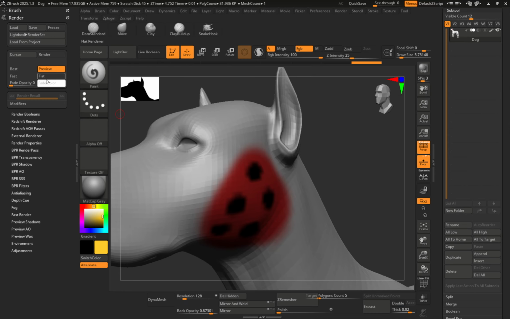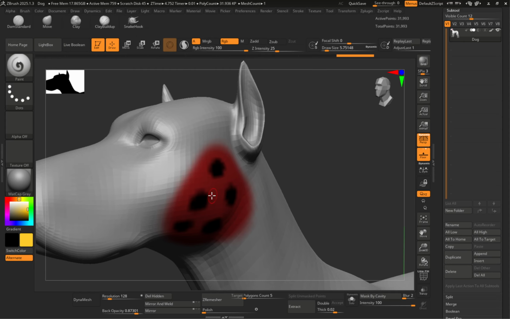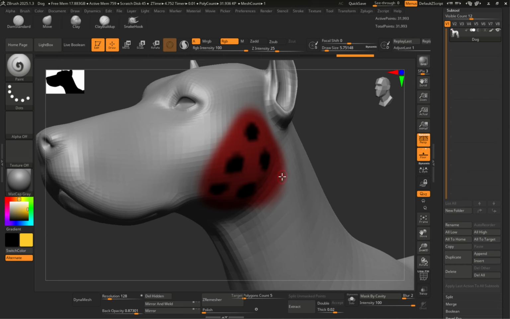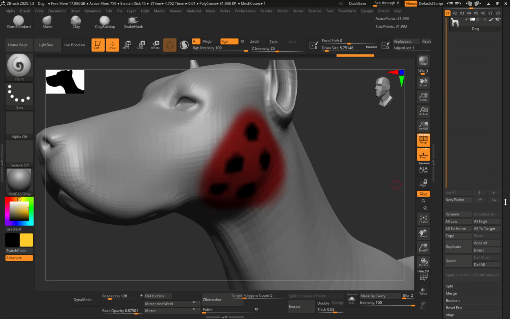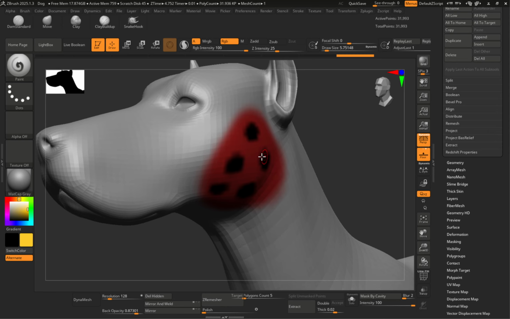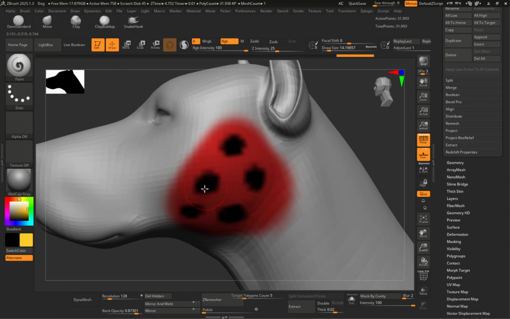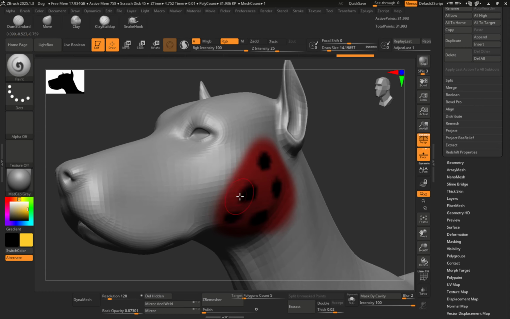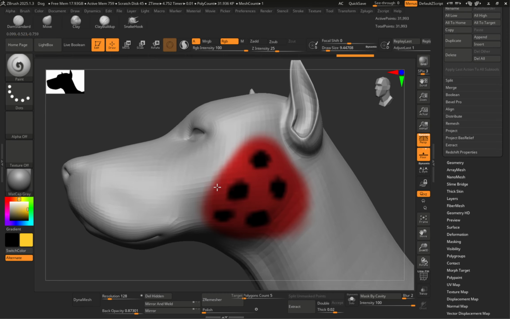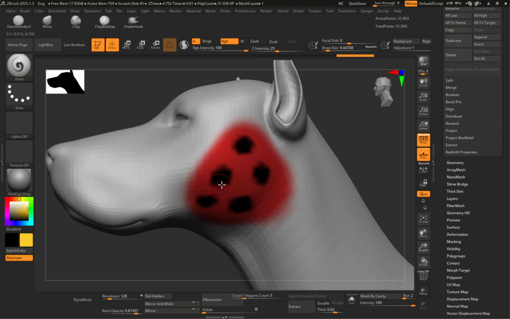Alright, so this is part 2 for the FiberMesh tutorial in ZBrush. In the first video we just learned how to generate FiberMesh and its different properties, and how you can change those to get the FiberMesh that you want. In this one, we'll build off of that and go into more specifics about FiberMesh sculpting.